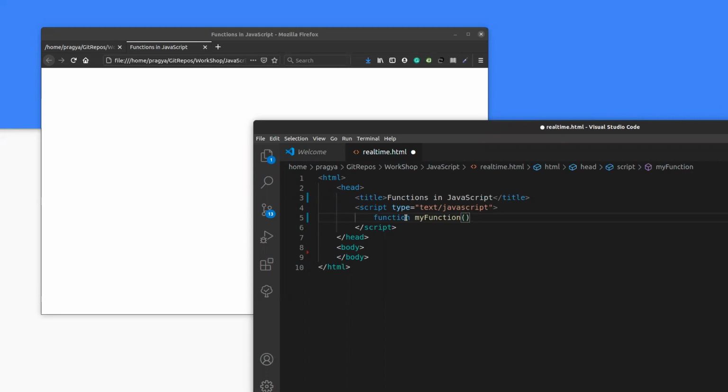So let's add some arguments to it as well. Let's say we name it my first variable. And after that, let's have a curly braces. So this is the general structure of a function. First, the function keyword, then the name of the function, then whatever arguments you want to take inside the function.